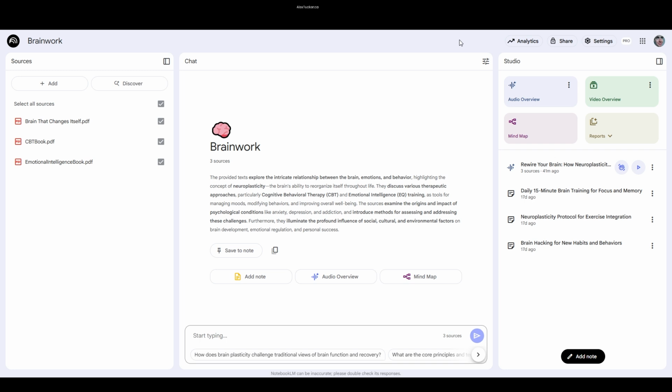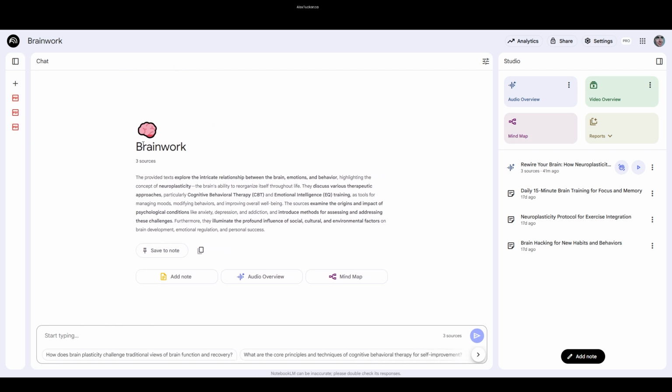And I figured we could take a quick look at another of the notebooks that I made. I really like this one, even though it's quite simple. I called it Brainwork, and its sources are 3 ebooks. One is on neuroplasticity, one is on cognitive behavioral therapy, and one is on emotional intelligence. And every time that it outputs something, you can click on Save to Note, and it'll save it over here on the right side.